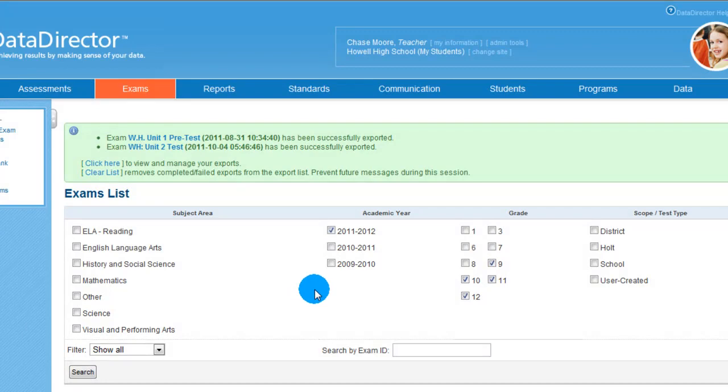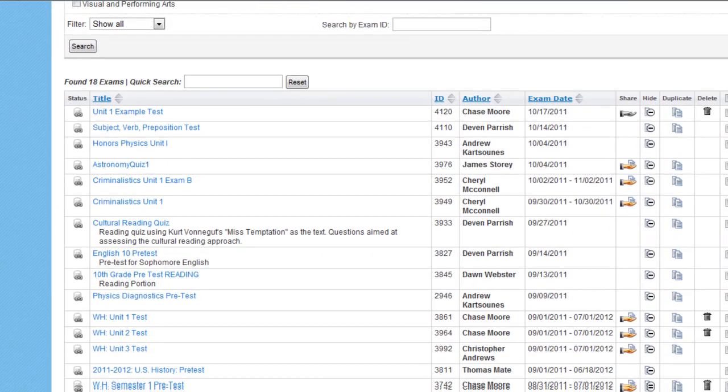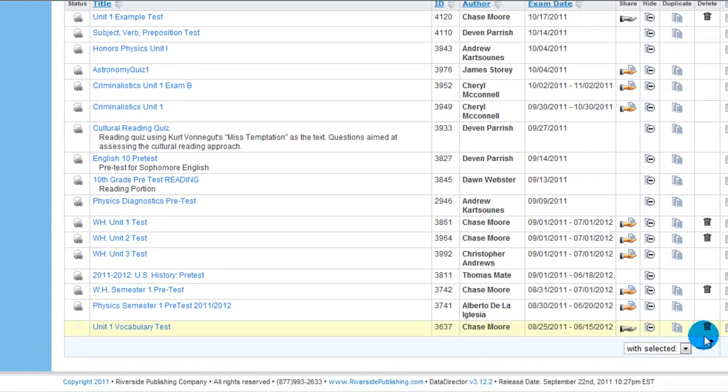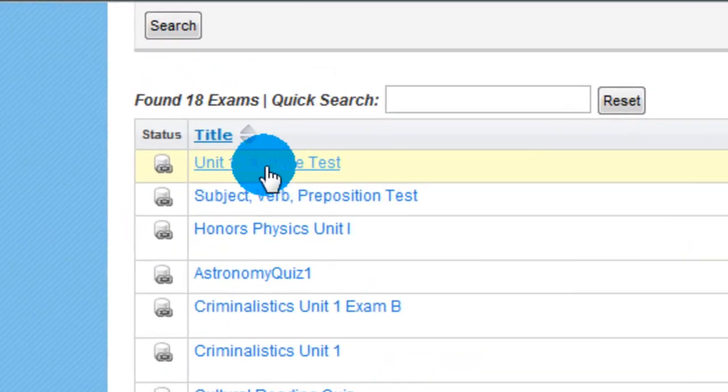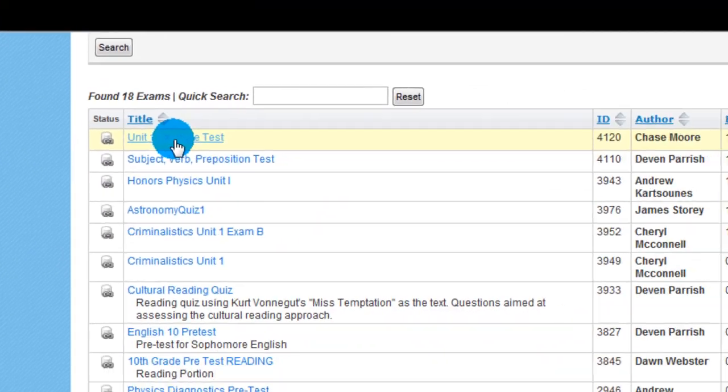using any of the search criteria you need. Select the grade, the subject area. I'm just going to do a basic search for 10-12 courses, or 9 through 12. And the test I'm going to use is actually up at the very top. It's the Unit 1 example test.